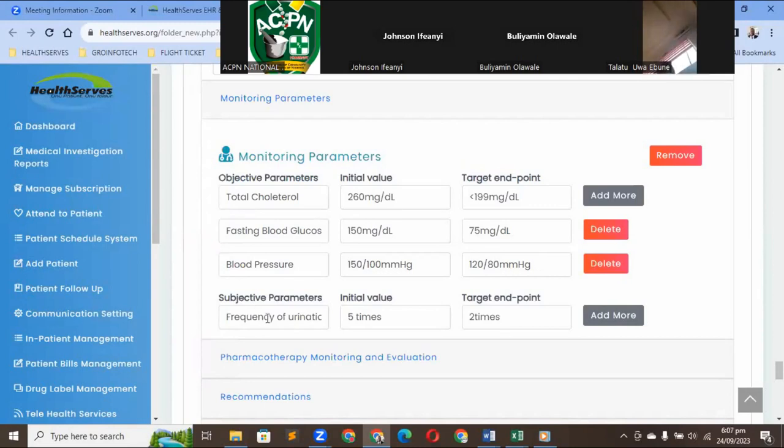Under subjective parameter, this is what the patient tells you. When the patient is diabetic, you ask, how often do you urinate at night? And he says he urinates 5 times. And now your aim is to bring the number of urination at night to 2 times. That is your target for the treatment, to know that you are achieving the goal of the treatment.